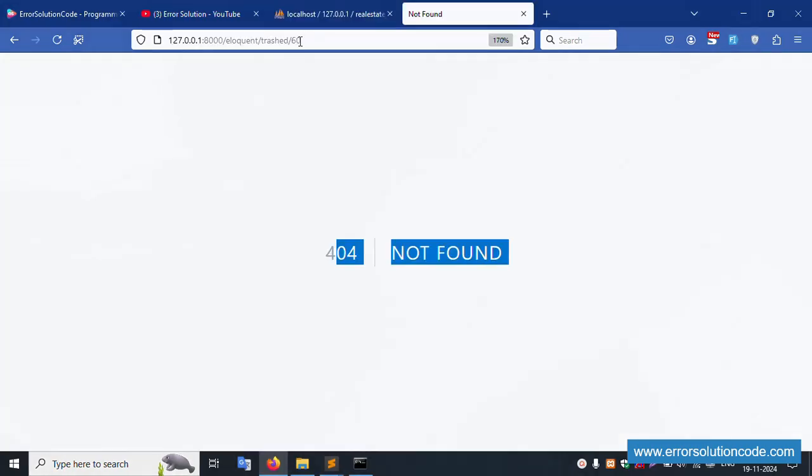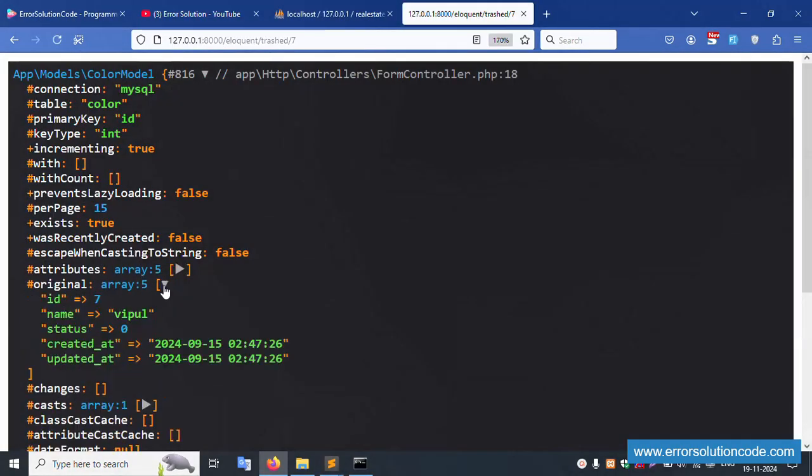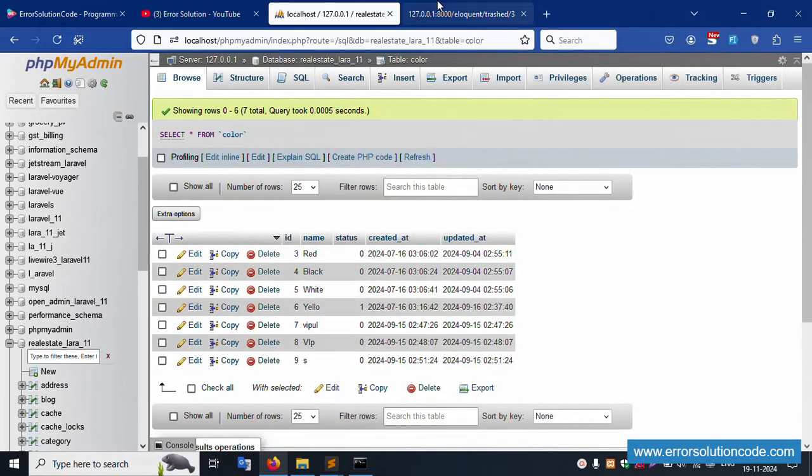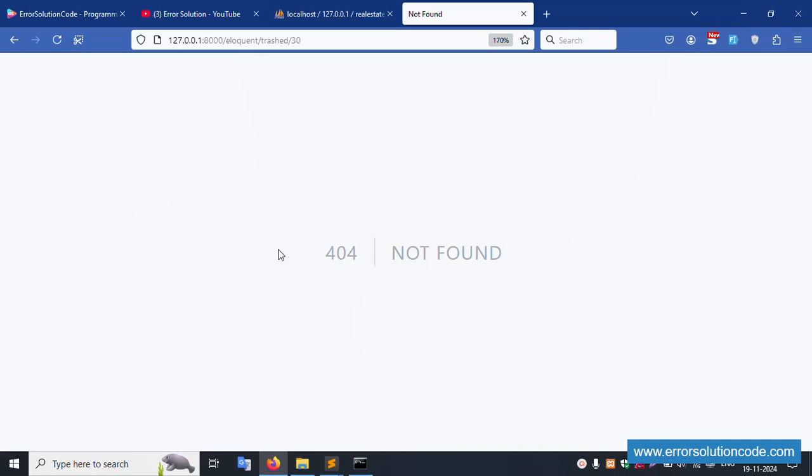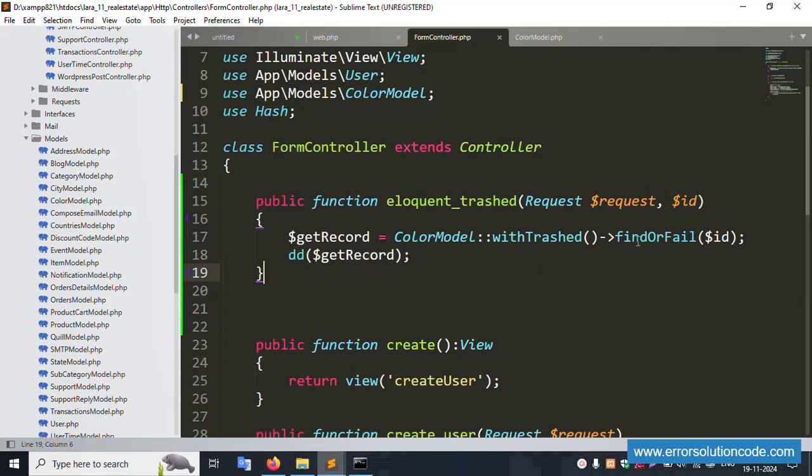7 number implement, and this is shown. This is working, find Vipul and 0, and this 3 number is implemented, and this is available. 3 number red and 0. This is 3 number. Let's put inside this 30, and this is implemented, and this is 404 not found. Find, and this is a different way. Let's again check this find.